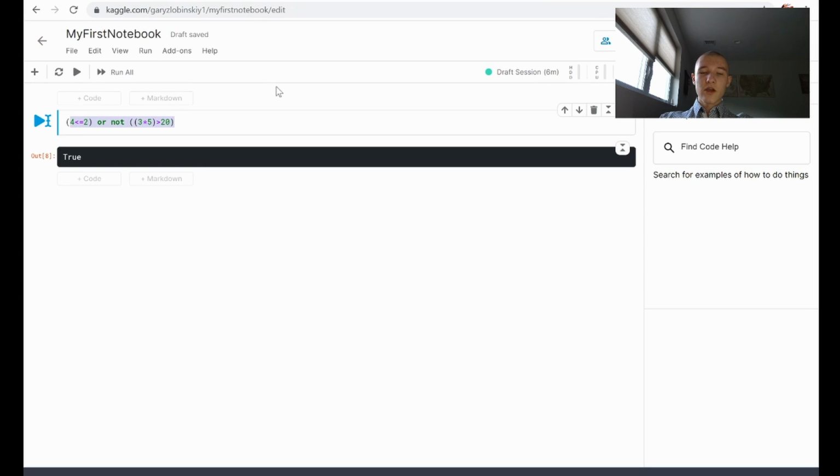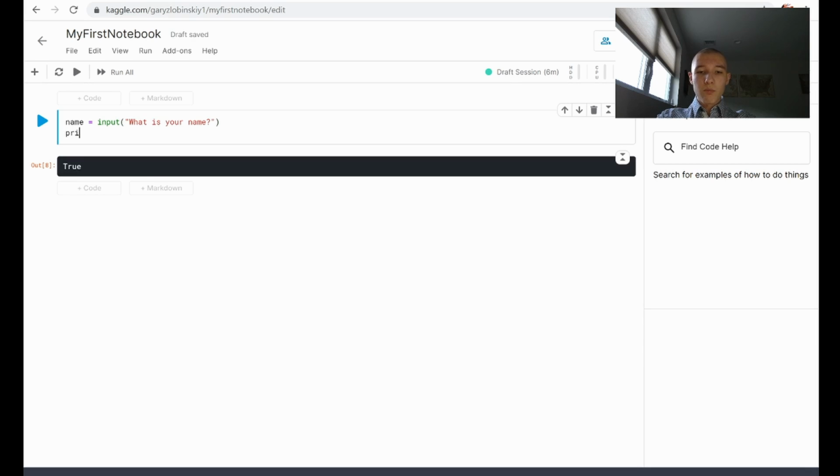If we want to set a user input, we could write, say, name, and then we could set it to input, what is your name? And when we run this, we can also print name, and this would give the output of what the user wrote as their name.